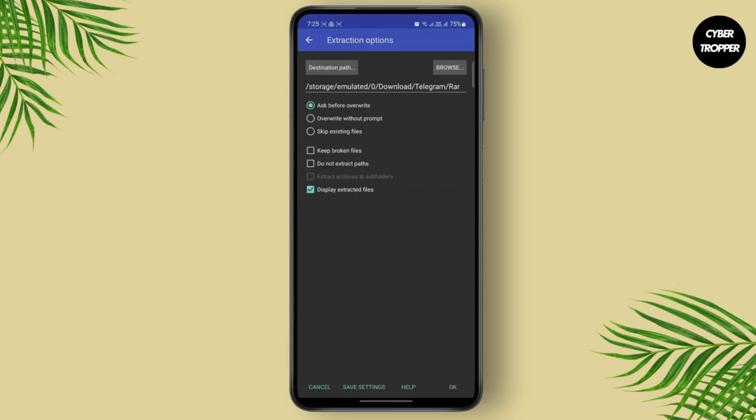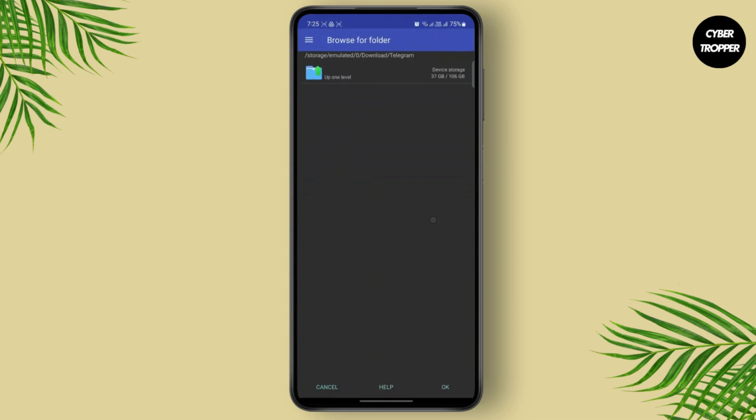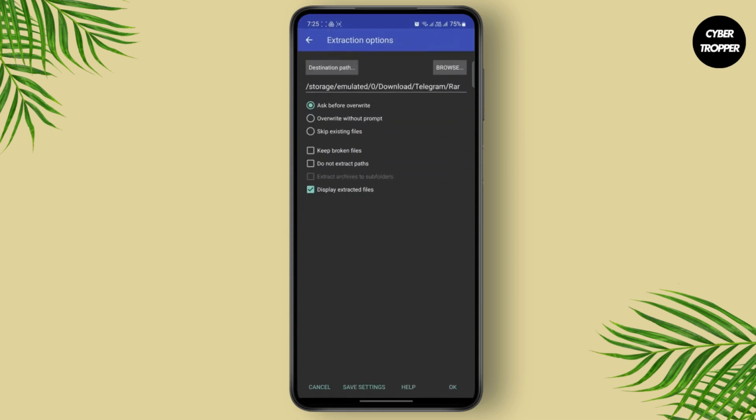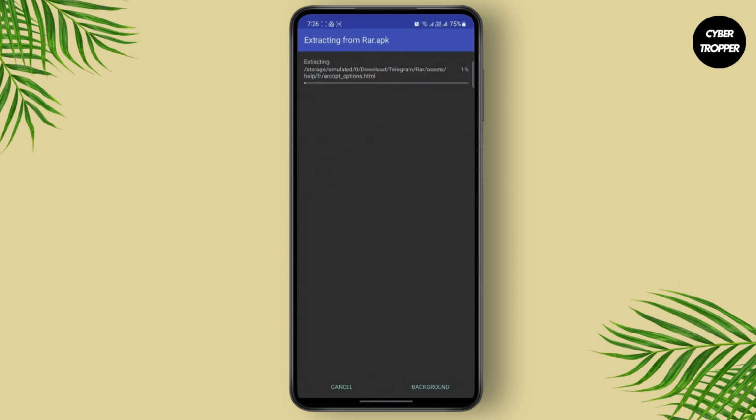Tap on this icon, and here on the destination path you can keep it same, or if you want to change it, you can browse through your downloads. And once you change your destination file, just make sure to select the second option that says overwrite without prompt, and once you do that, just click on OK, and your file should be converted to APK.